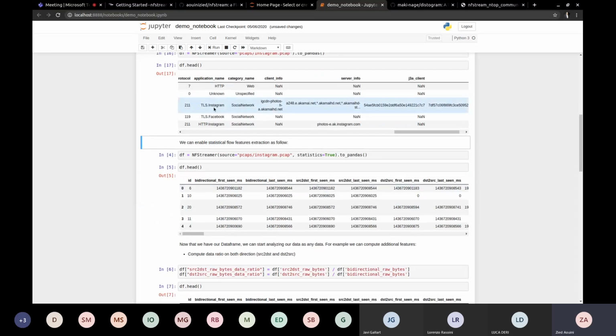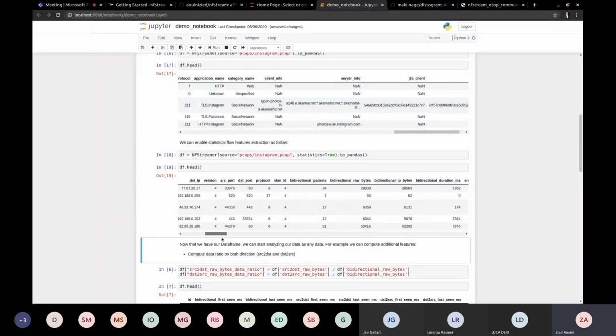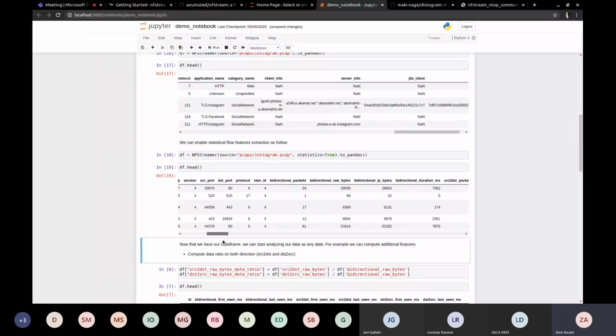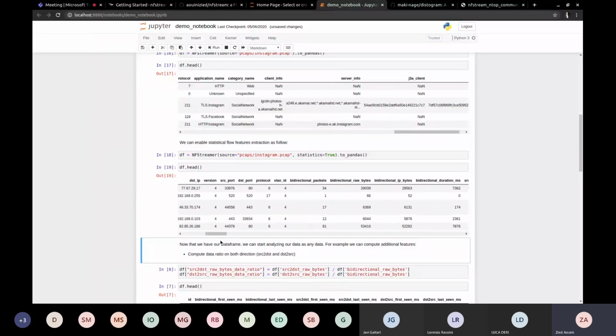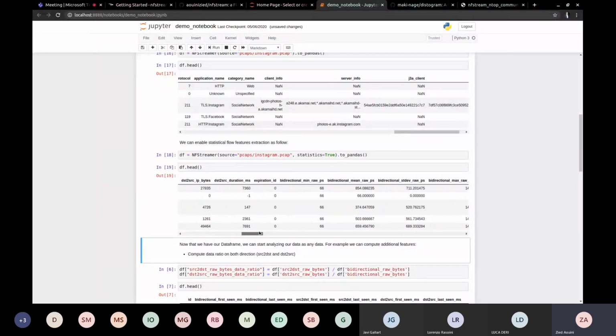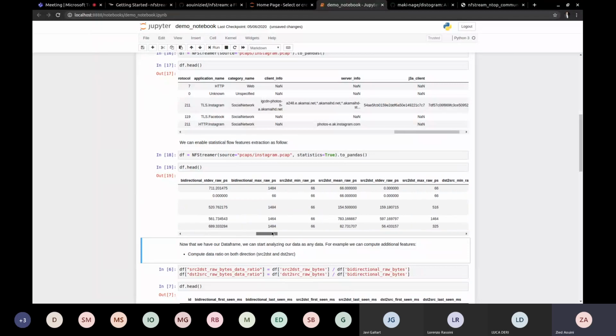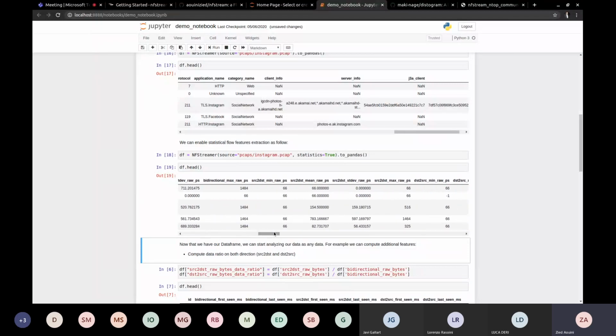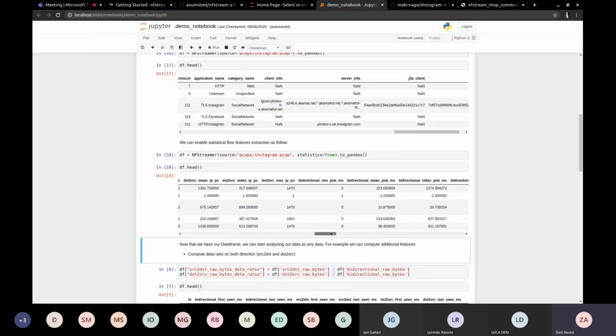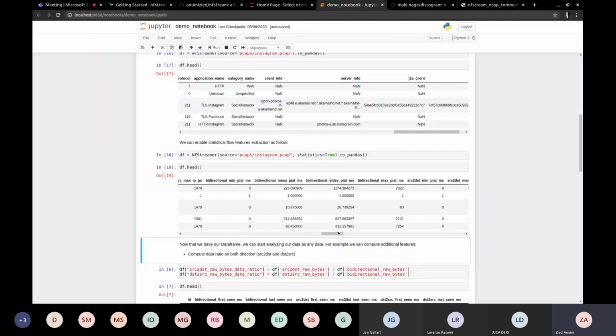And after that, for example, if we want to do some statistical analysis, you just start with statistics true. And here you have several features. What we implemented: you have the core counters like bidirectional counters, etc. But you also have the packet size standard deviation, mean, minimum, maximum. You have these four features in each direction and in both directions. We also compute packet inter-arrival time in both directions and in each direction.